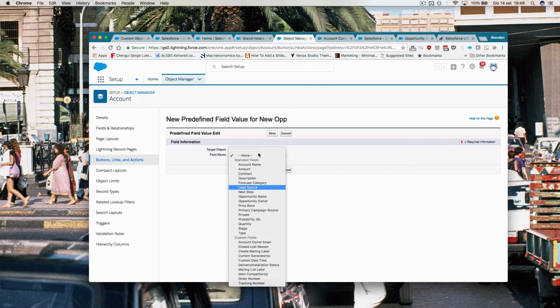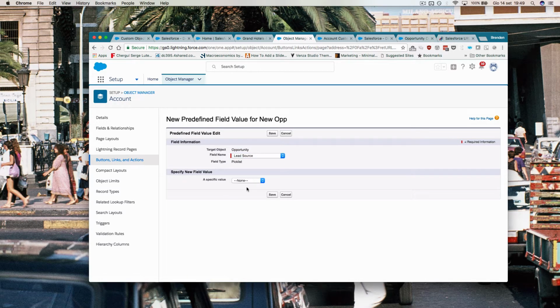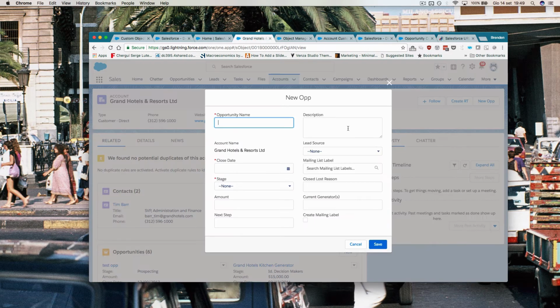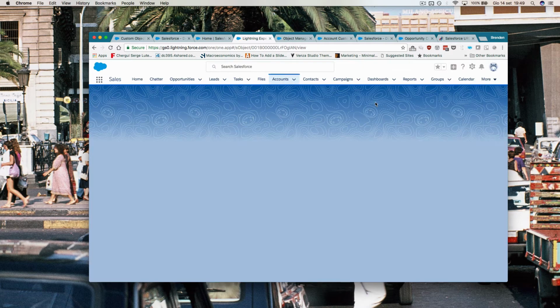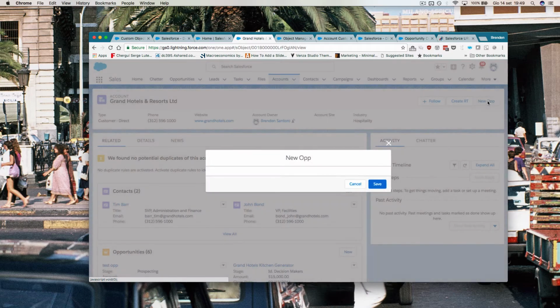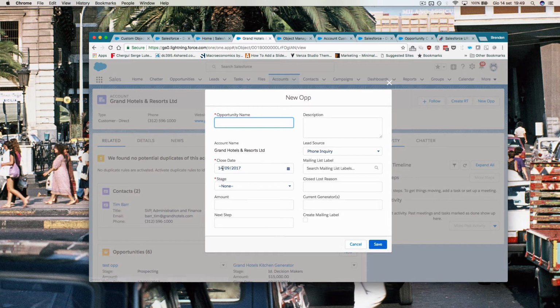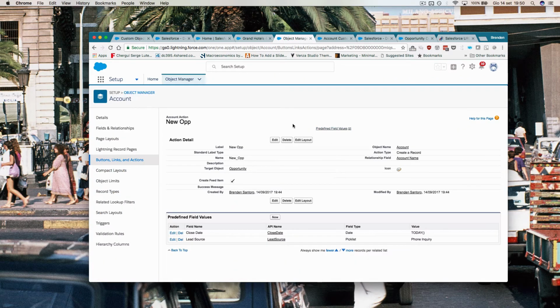Let's do one more. How about lead source? This actually just shows you the pick list, so it makes it so much easier to pre-populate than when URL hacking. You can just pick the value and click save. So when I go back and refresh this and create a new record, we can see these two fields have been pre-populated without the end user having to do anything. So I hope that shows you fairly well how to do so.